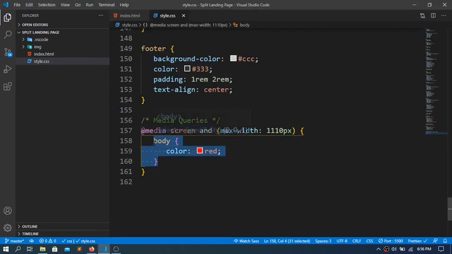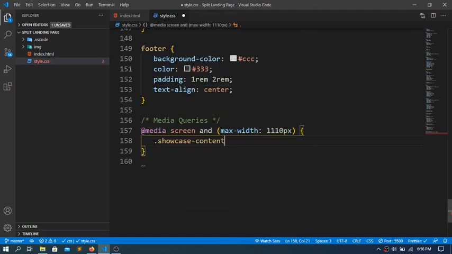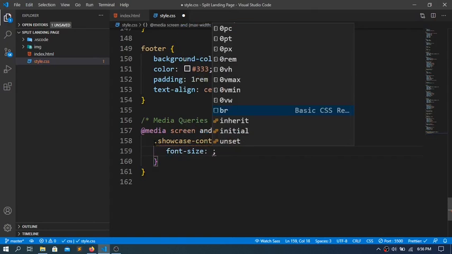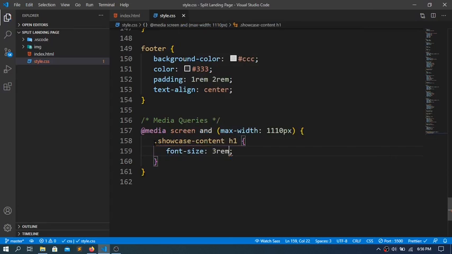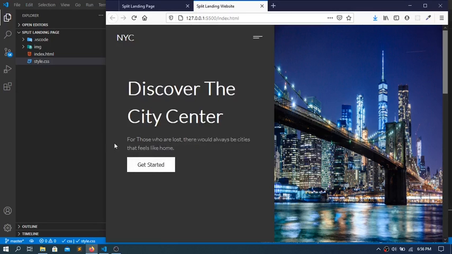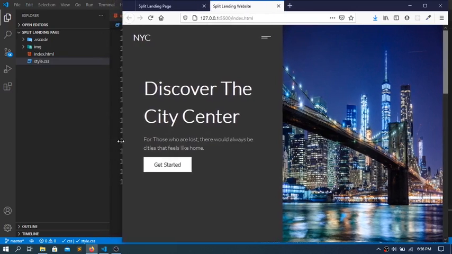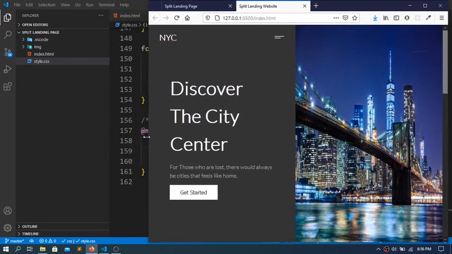So what I want to do is grab the showcase. I'm going to say dot showcase content, then the h1. I'm going to call the h1 in there, and I'm going to say font size, which by default is 4 rem, so I'm going to say 3.5 rem and save, and that should make it reduce. So now it looks better. On smaller screens it looks nice, and this is unavoidable anymore.